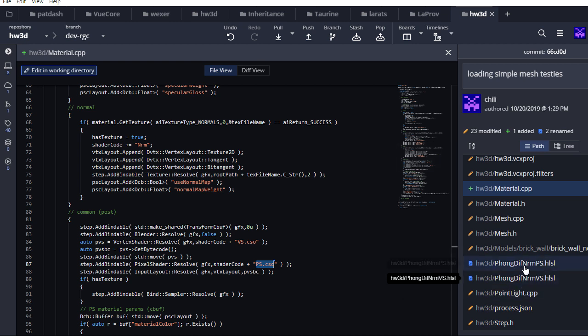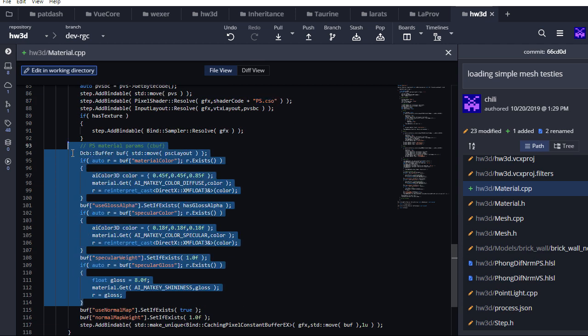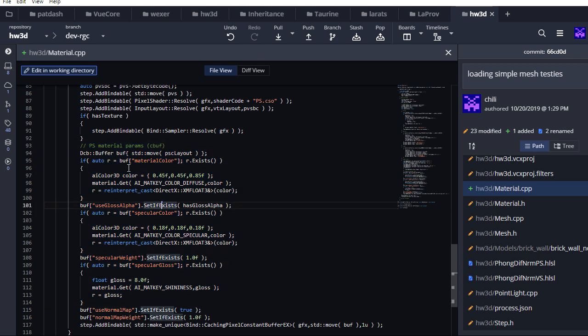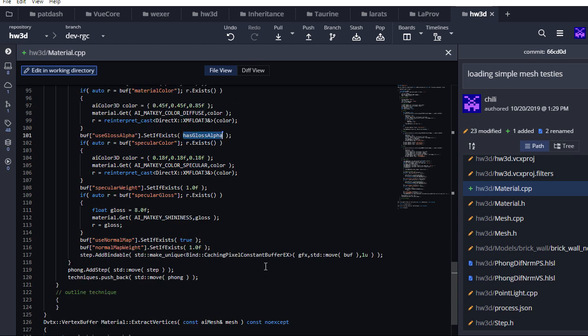And you can see here, I've done that for just a couple for the test. Phong, diffuse, normal, pixel shader, Phong, diffuse, normal, vertex shader. And this allows us to dynamically select our shaders based on this concatenated name. And then down here, we can set different constant buffer parameters if they exist. So if there's a material color, let's set it based on the constant color that is in the Assimp material. Same for use gloss alpha. We'll set that based on whether or not the texture actually has an alpha channel. And when all that stuff is all set up, then we add the pixel constant buffer. And then we're done with the technique.